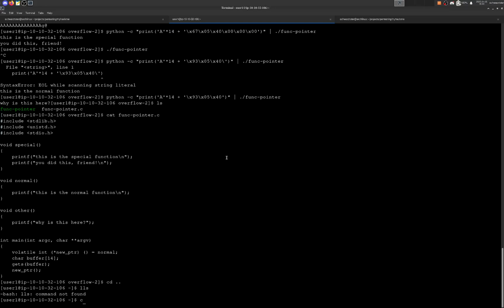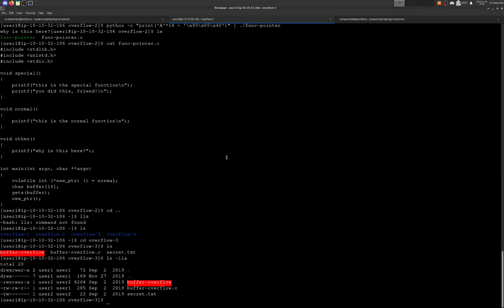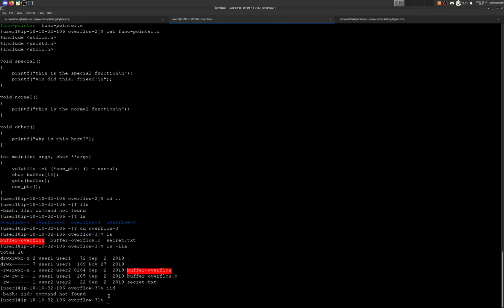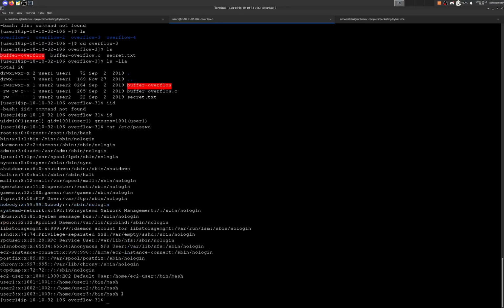Anyways, so overflow 3. All right, so in these, you want to try to get user 2 privileges. So you want to set your REUID, which is, if we do id, we want to set our IDs to 1001, right? Or 1002, because let me actually show you that. User 2 is REUID set to 1002, right? So their user ID is 1002, user 3 is 1003.